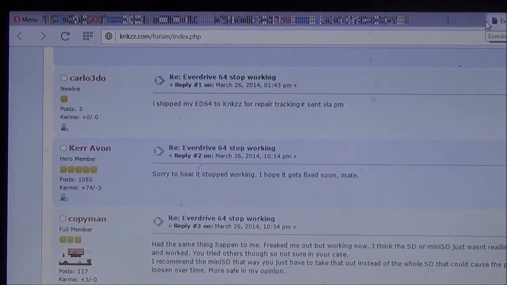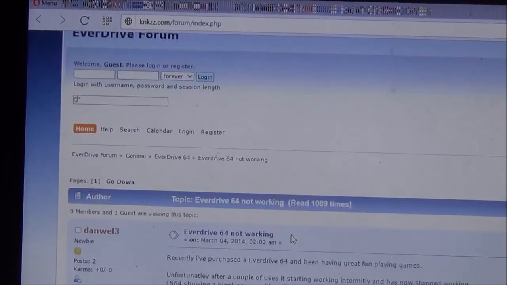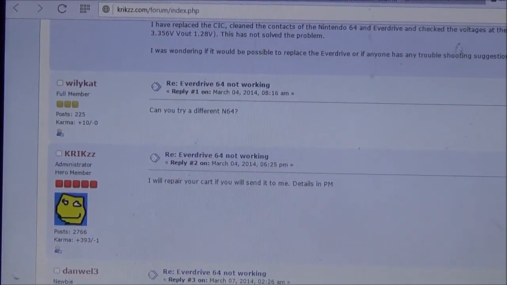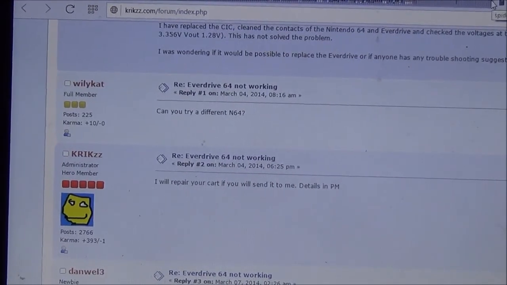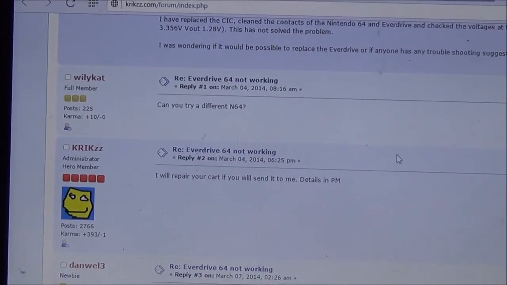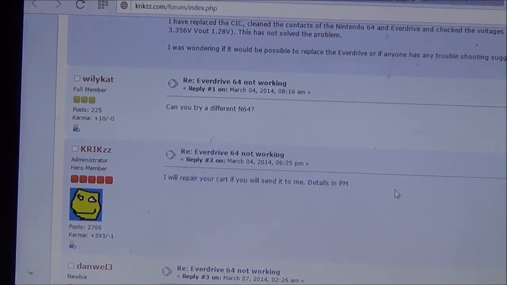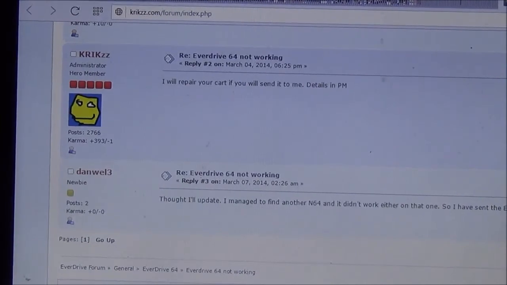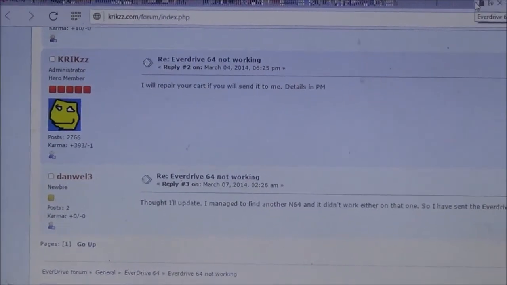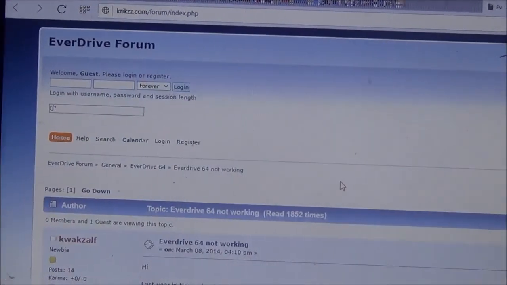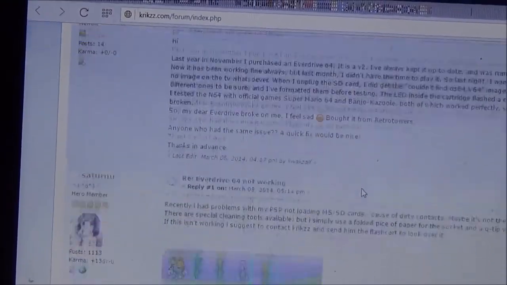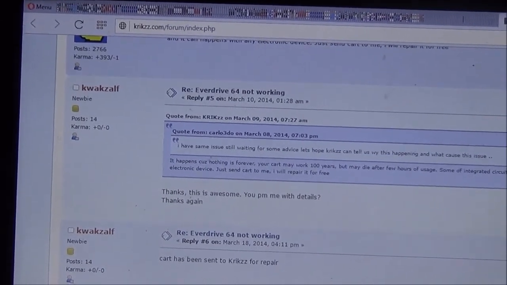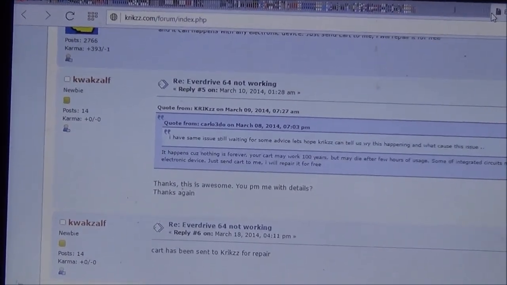Everdrive stopped working. Everdrive not working. Repair your cart. He doesn't mention if he has a fix to do that or not. The guy already paid 175 or probably more. I think it's 183 with shipping. And those prices are just going to go up. All the prices on everything today are going up. But my wages are not.